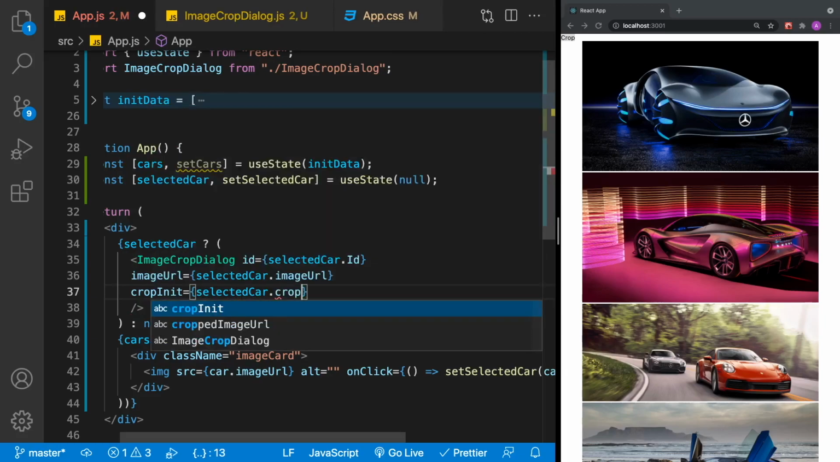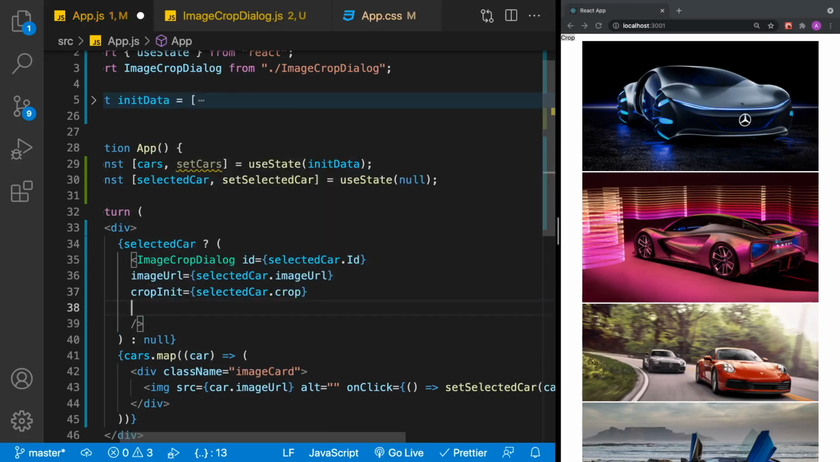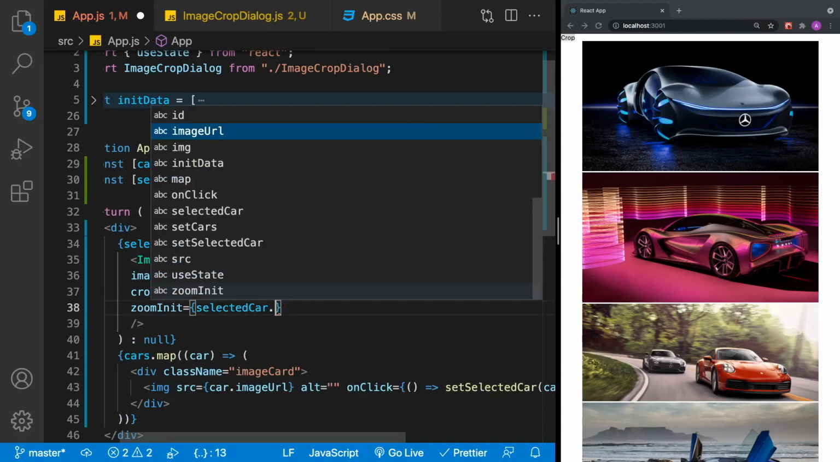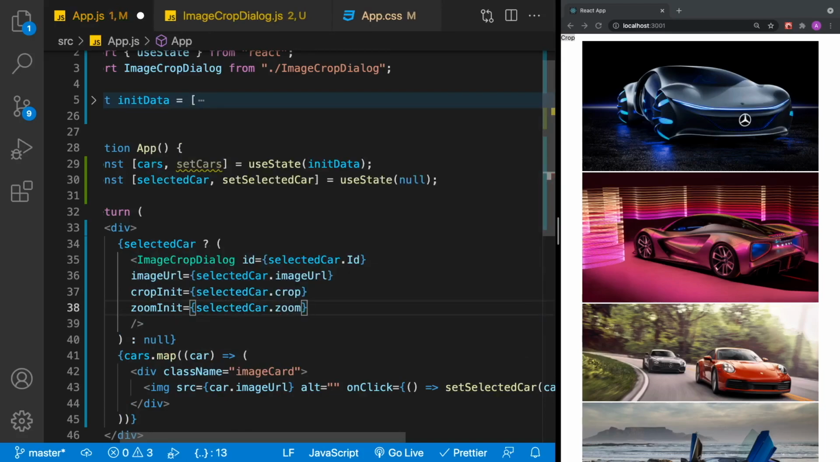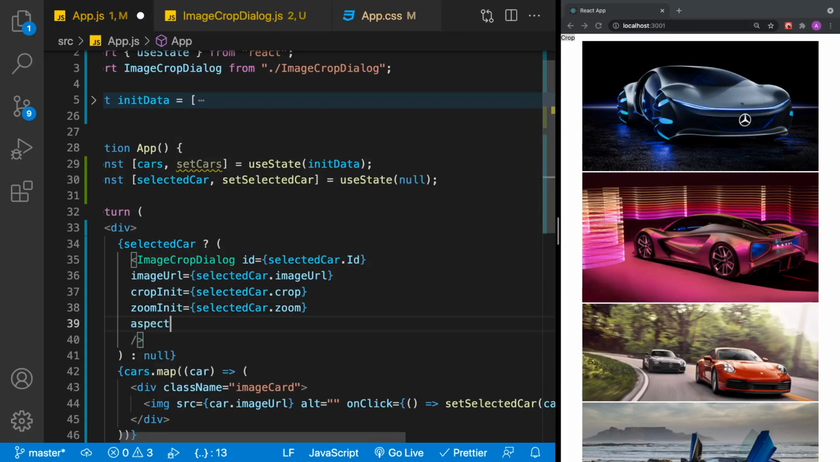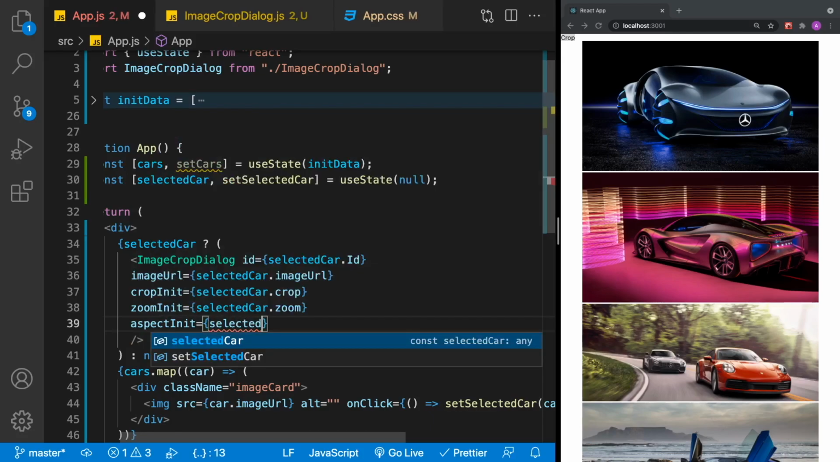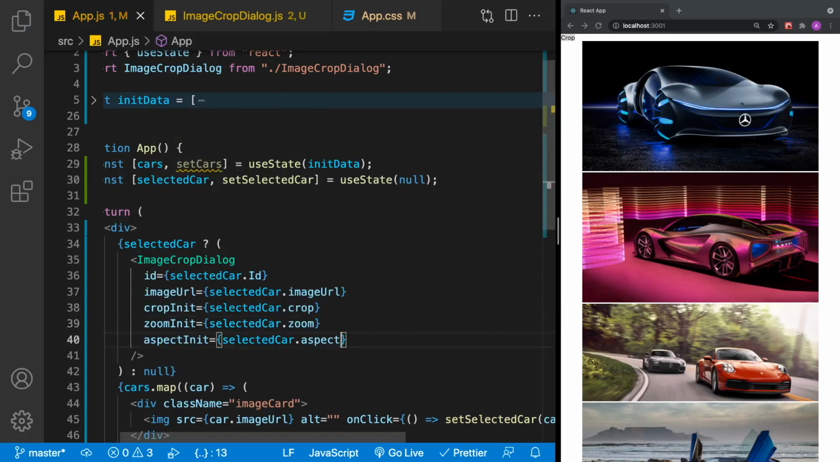So we're going to grab our selected car crop. Then we'll also grab our selectedCar.zoom. And then lastly, the aspect ratio that we've set. By default, these values will be null, which is okay. And we have our aspect. And these are the values that we'll be passing in.